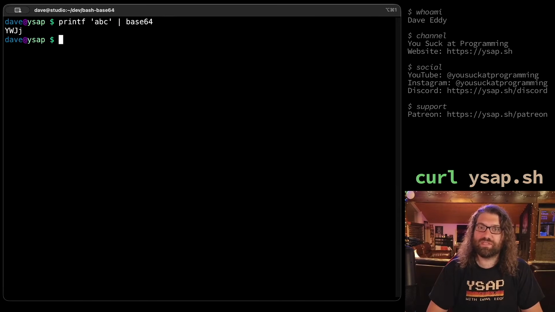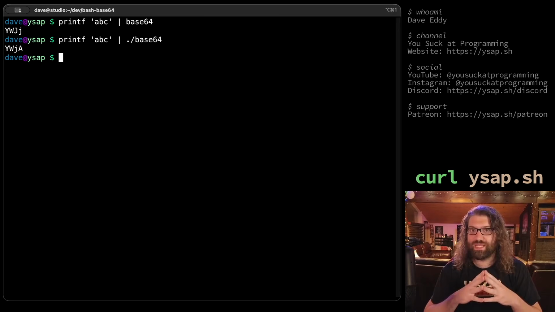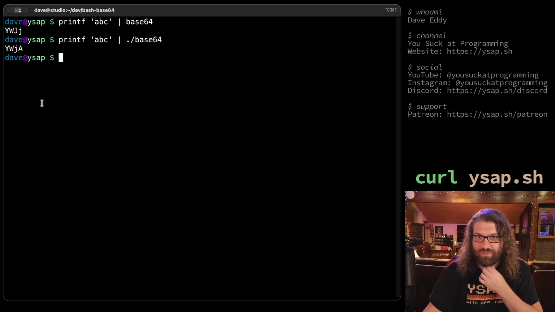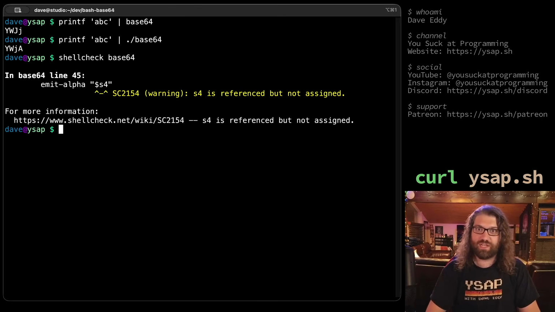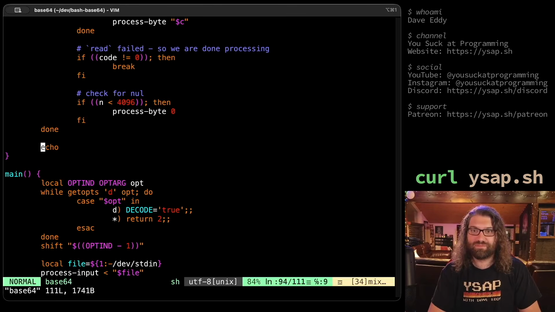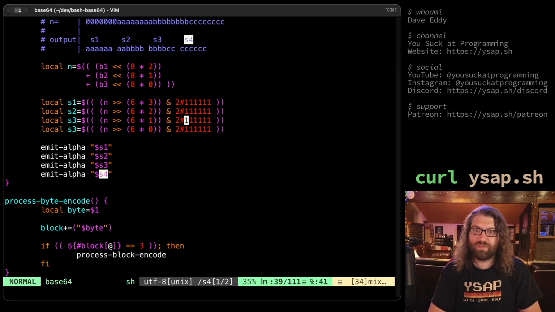So let's see. The system Base64 says this. Ours says this. So it's not quite right. It's a little bit right. This part's right, but this part's off. Let's just look for some basic issues. Actually, this is probably a good time to bring up shellcheck. Warning, S4 is referenced but not assigned. Hey, look at that. Beautiful. So we emit S4. Well, yeah, that makes sense because I didn't update this.